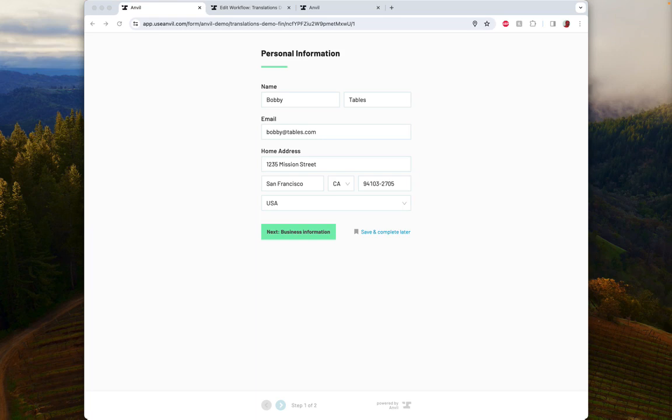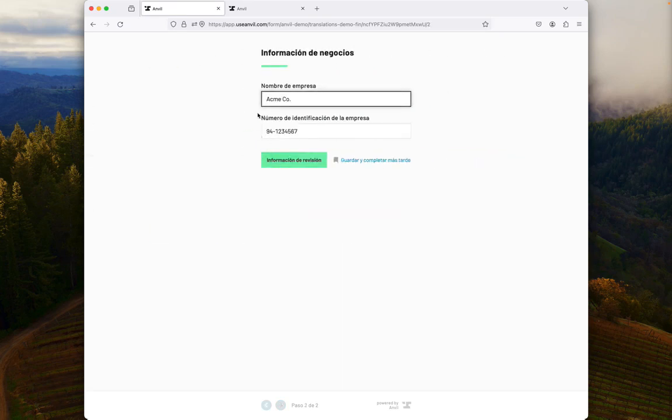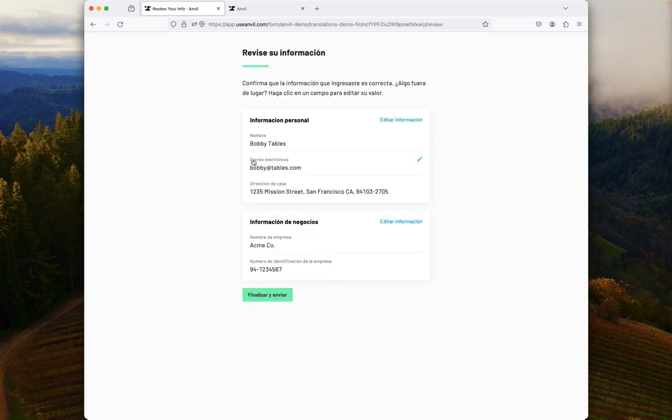So I have a web form here, and it's in English by default, but if I were a native Spanish speaker with my browser language settings set to Spanish, I would see a Spanish version of the web form. So I have a browser set up with Spanish as its default language, and so I'm able to see the Spanish version of the web form. And so everything in this web form experience is translated. So all of the labels, the titles, the buttons, everything, including the signature experience.